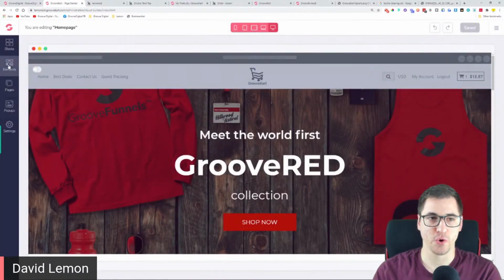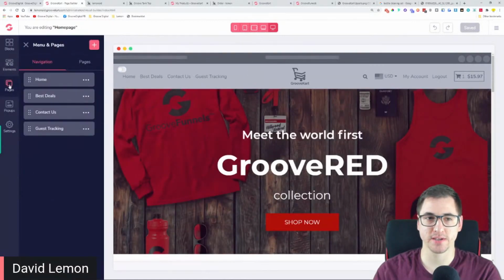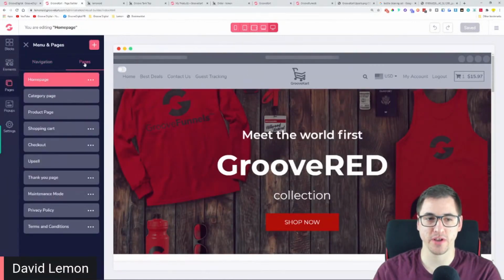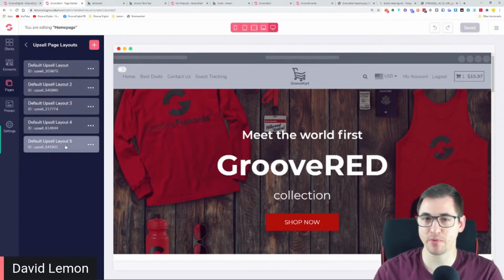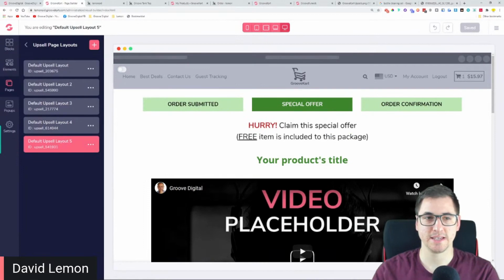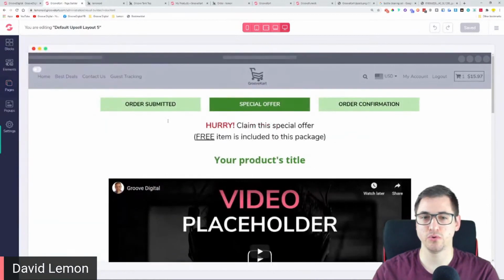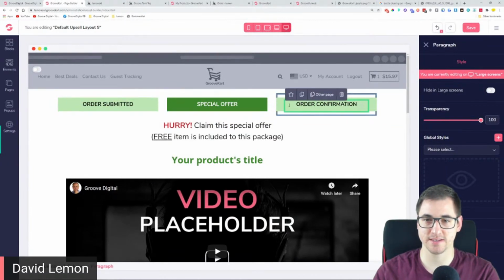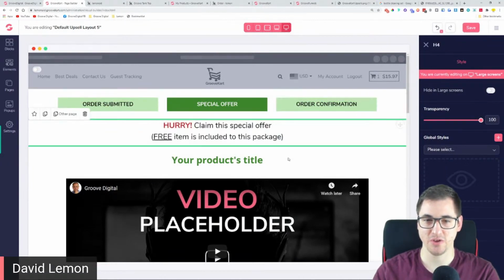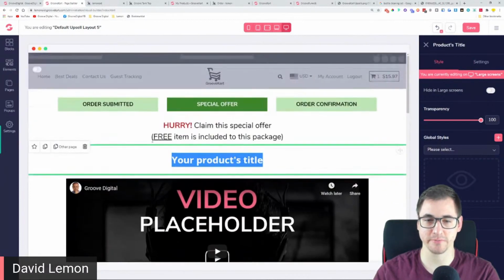Great. So we can come into pages, click on the pages over here, and you can click on the upsell. This will open the upsell pages category. As you can see, the default upsell layouts 1, 2, 3, 4, 5. We use the number 5. So if you click on here, this gives you the opportunity to change everything on here. As you can see, this is just a container with some text in it. Then this is another container with text in it. You can change everything that is on here.